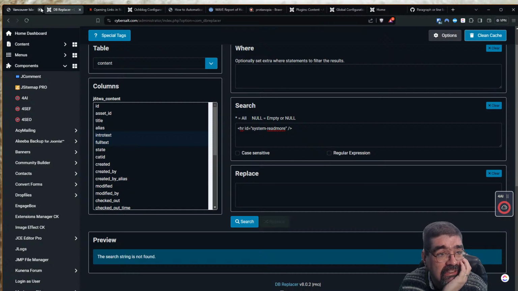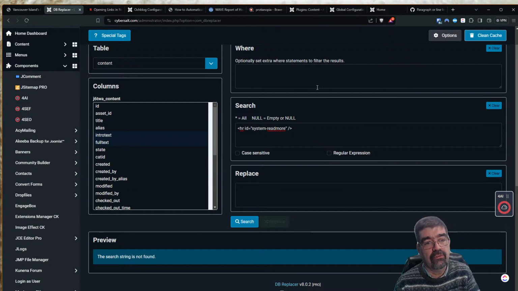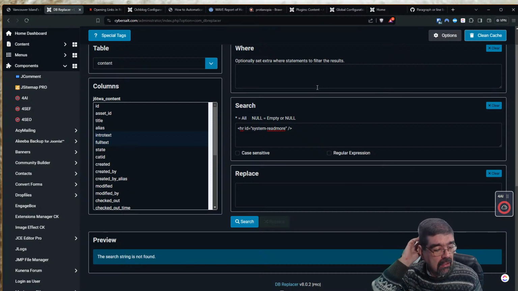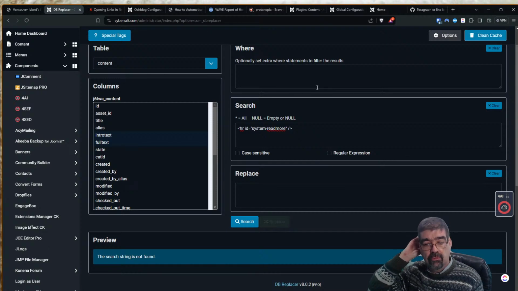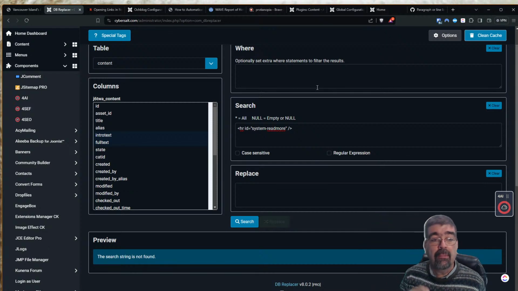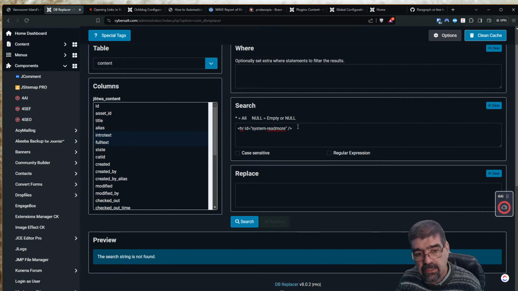Yeah. See, this is the challenging thing. Years ago, I talked to Peter Van Westen of Regular Labs about developing something that would automatically insert the read more based on a number of characters. He said it couldn't be done, and I said that I had done it, but it's something in the way that Joomla handles the read mores. See, it's not even finding this.